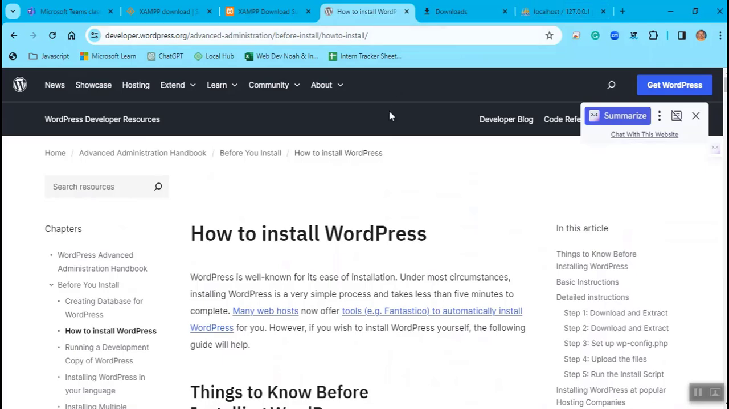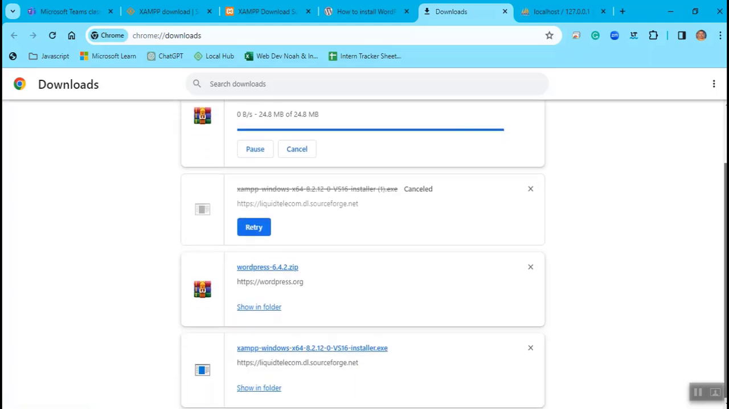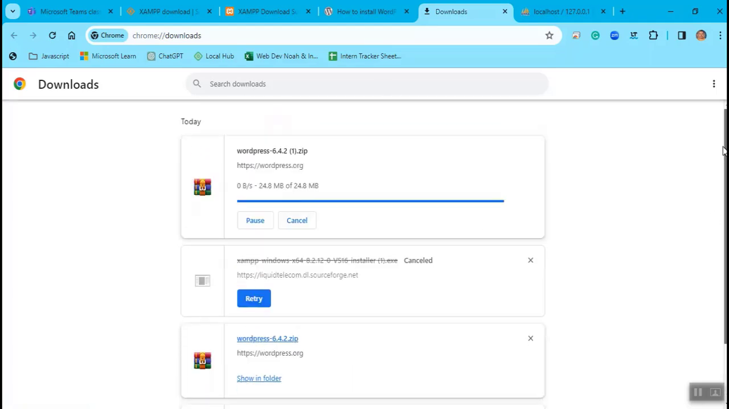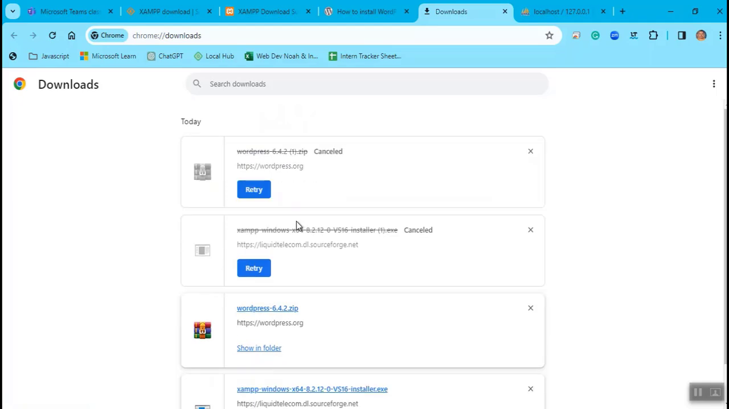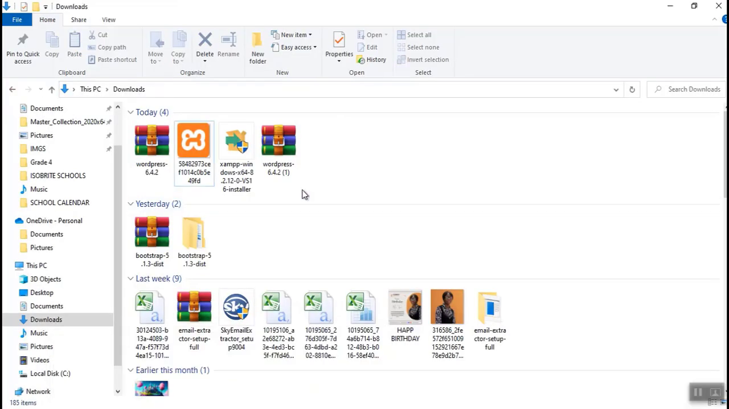All right, so back to the download folder. I've already downloaded it before, so I will not wait for this to finish. I will cancel this. The WordPress that I've downloaded is 6.4.2. I'll go to the download folder here, and right here you can see I've got two WordPress downloaded, so I'll remove this one.